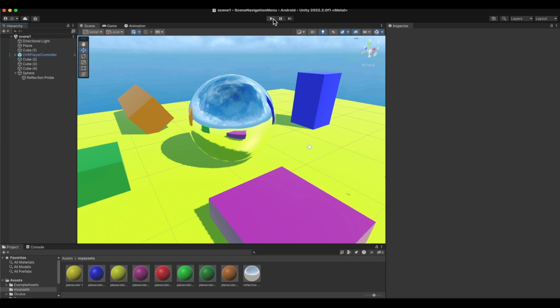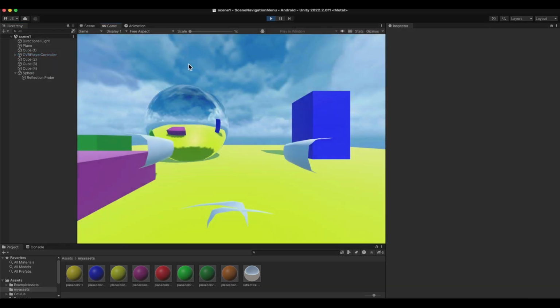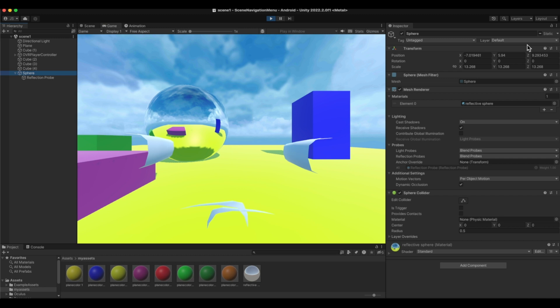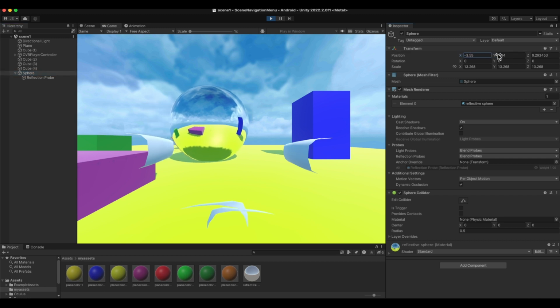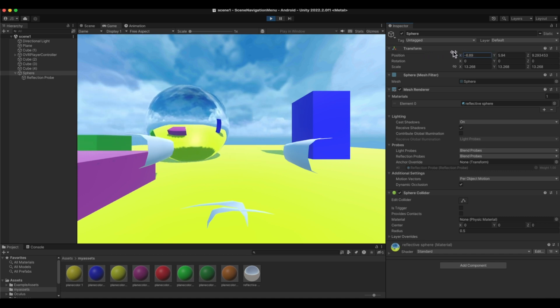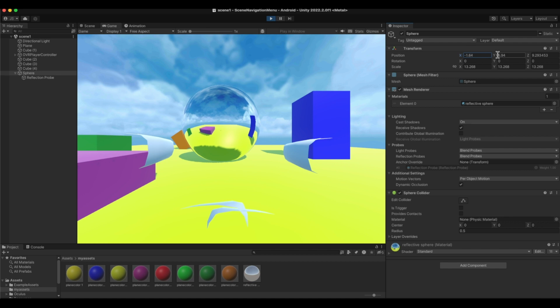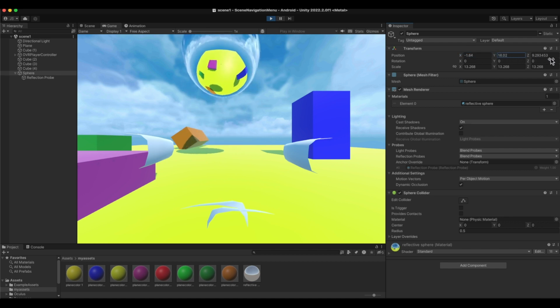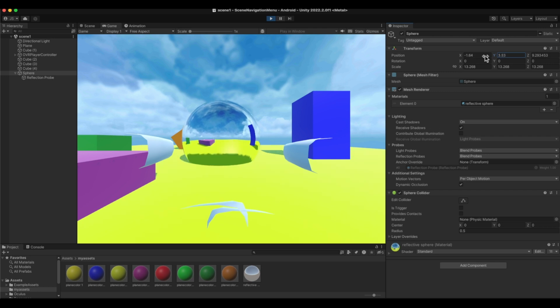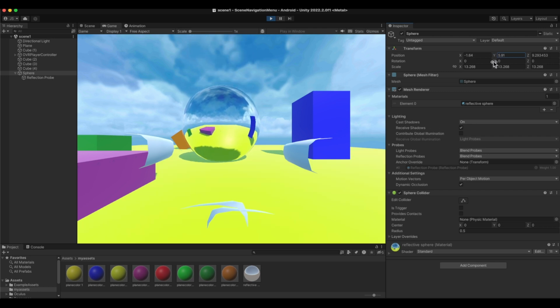Pretty good. So let's play here, and I'm going to move my sphere and see. You can see now the sphere is reflecting the yellow. And if I move my sphere to the sides, you can see that the blue object changes automatically accordingly. You can see that it perfectly reflects what it needs to reflect.